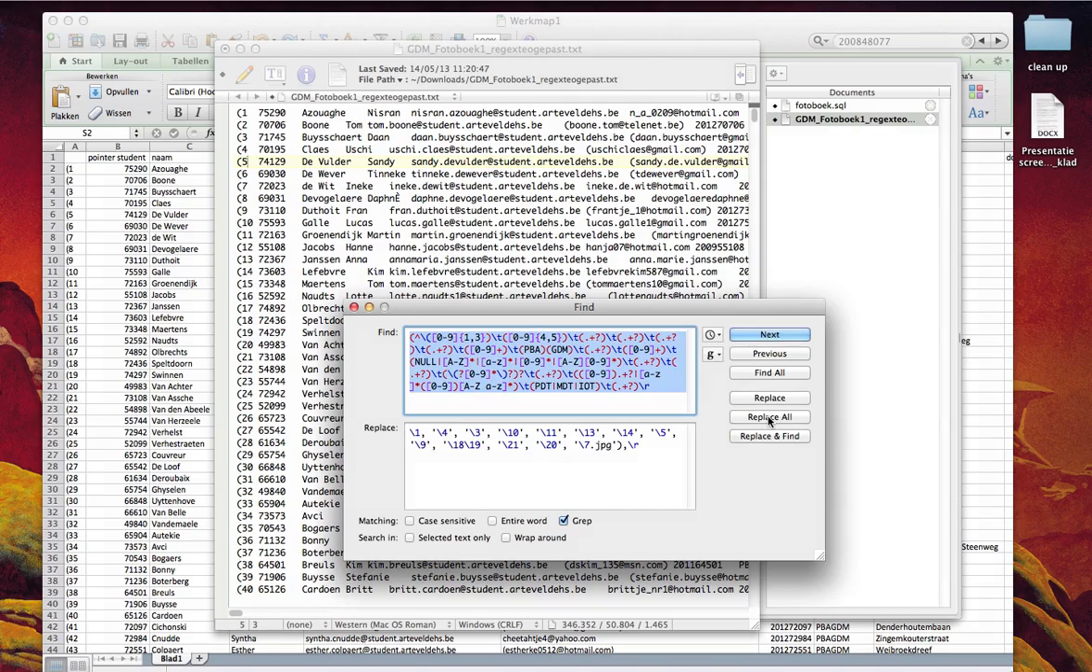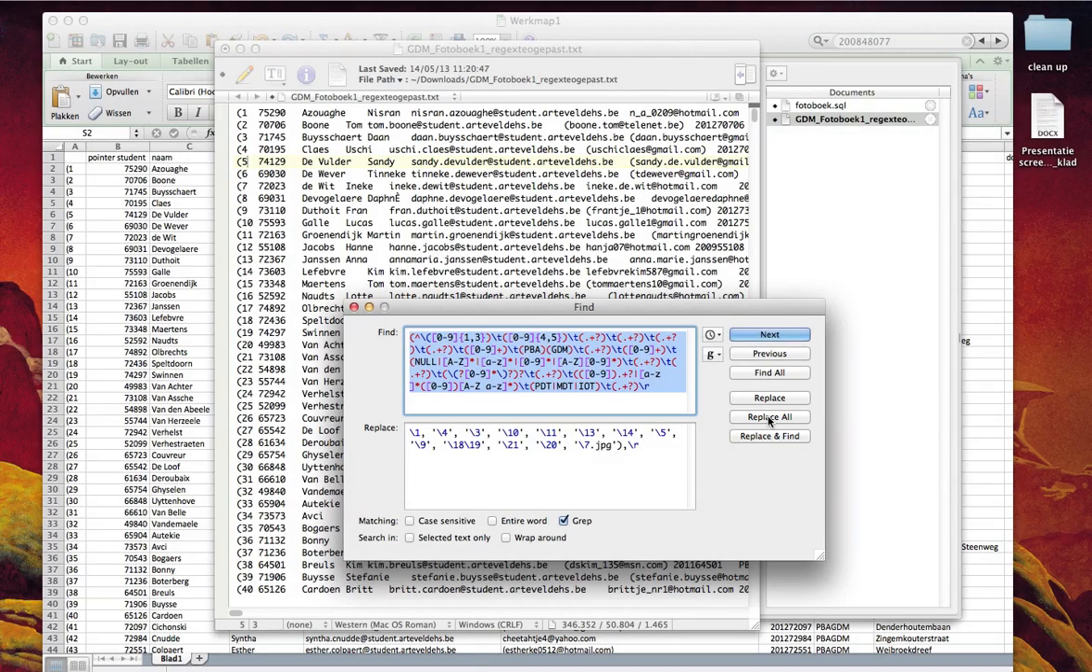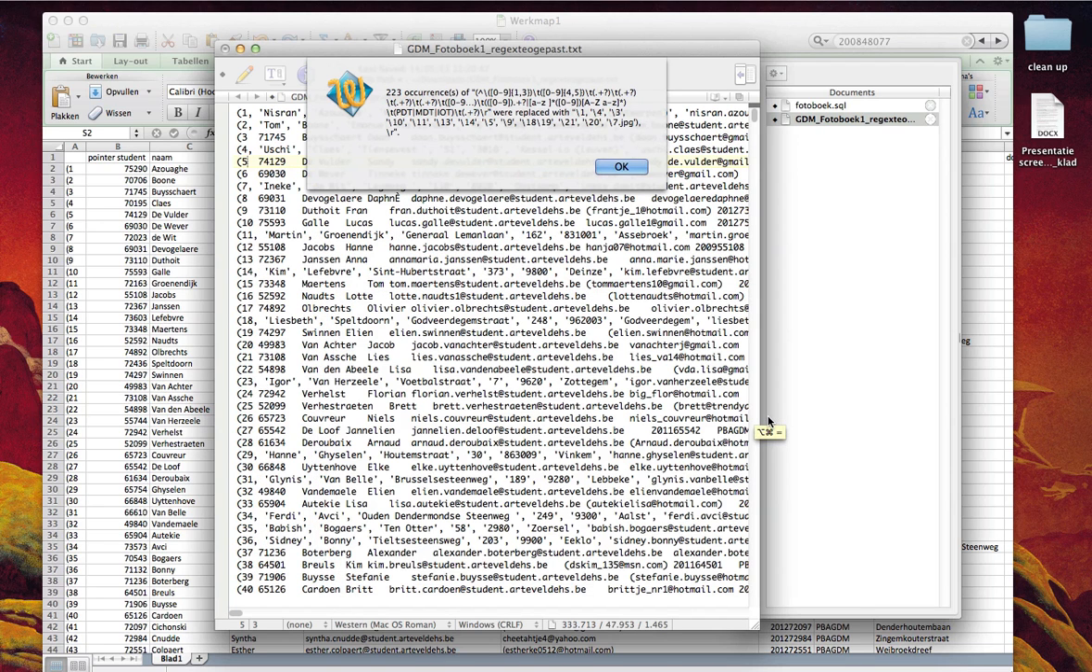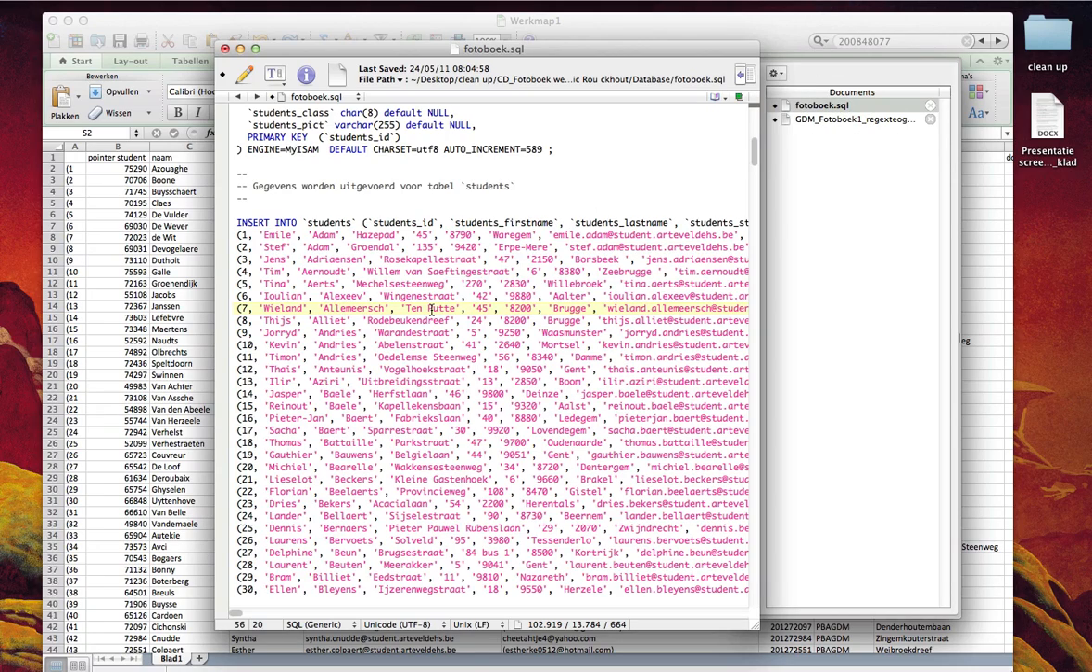Finally, we need to execute our replacement string by clicking Replace All. The result can then be copied and pasted into our SQL file in order for it to work properly, and that's what we needed to accomplish by the use of these regular expressions.